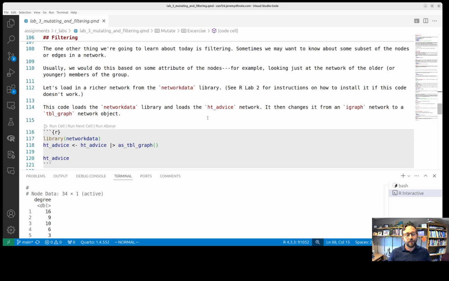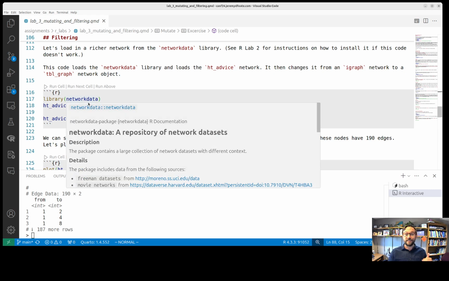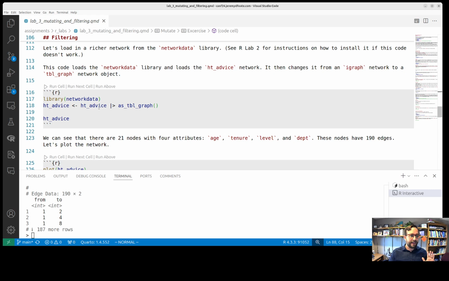So we're going to use something a little bit richer for this one because the karate data doesn't have any information about the nodes. So let's load the HT advice network. So this is based on the network data package. Hopefully you've got that all working. So network data stores things in iGraph format. And in order to do this filtering, we have to change it to tibble graph. So that's what this first part is doing. It says take HT advice, which we get from network data, and then pipe that over to as tibble graph. So convert it to a tibble graph, and then remember this left arrow, save that as HT advice.